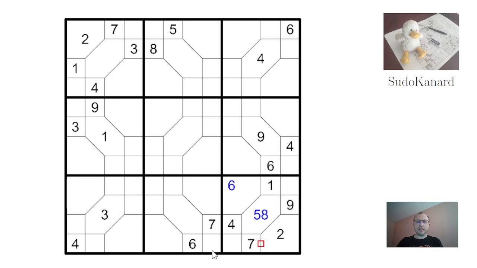7 and 7, so we can't have a 7 in here, or in here. Because of this 7, we can't have a 7 here. So we must have a 7 here or there. Not sure that's the right place to look.